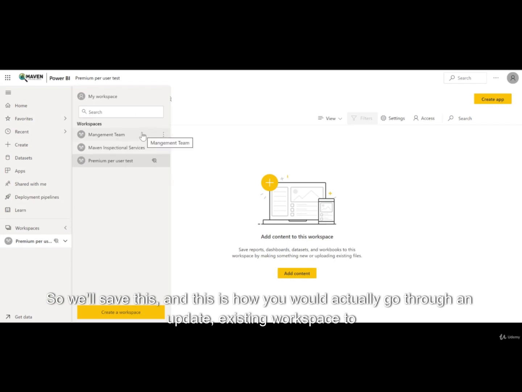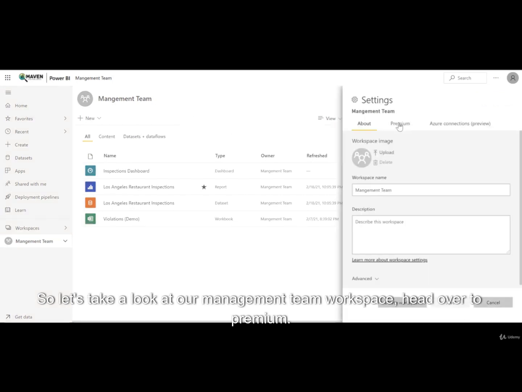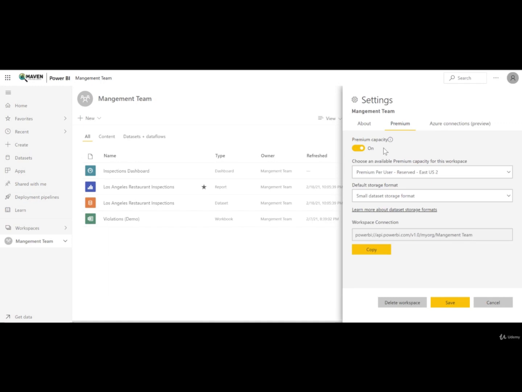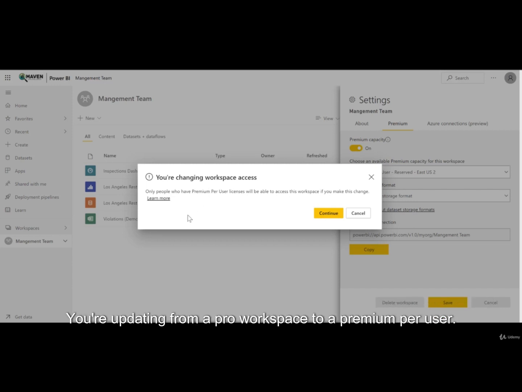And this is how you would actually go through and update an existing workspace to premium. So let's take a look at our management team workspace. Head over to Premium. We'll turn the premium capacity on. And now we get those same options for our premium workspace. Click Save. We get a notification here that says, hey, you're changing workspace access, right? You're updating from a pro workspace to a premium per user.